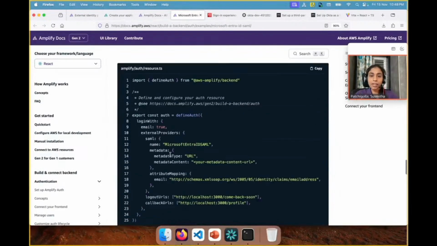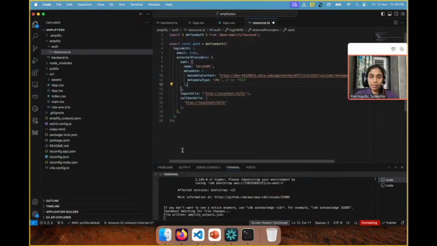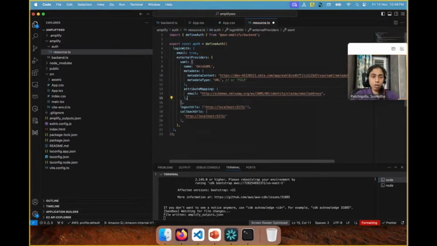And then afterwards, we have been adding our SAML provider. So in the SAML provider, we have been adding the metadata and then the attribute mapping and the callback and logout URLs. In our case, I guess we have this attribute mapping missing. Let's even add that. So it is nothing but Cognito, and also in the IDP provider, we map what the values we should be getting from the Okta, just like how we did the attribute mapping in the Okta.